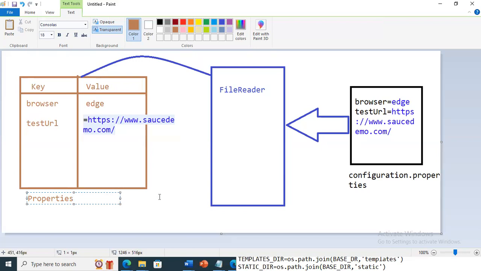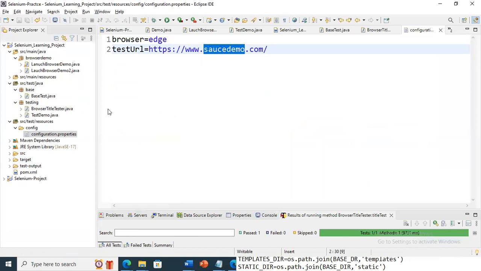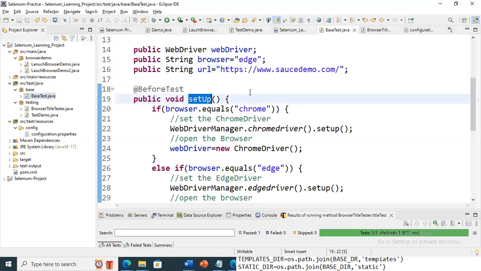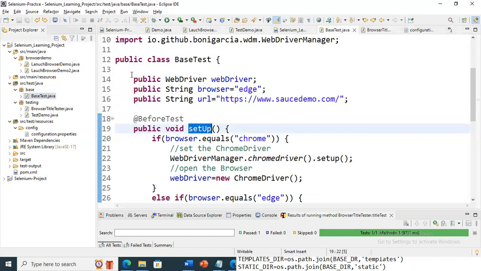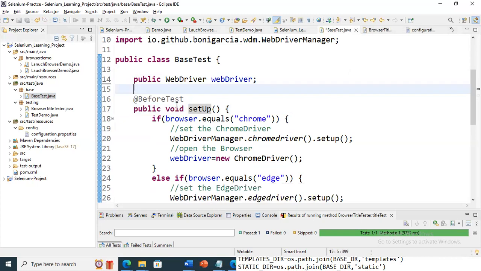Let's try to implement it. So go to our Eclipse IDE. Now we are going to modify the BaseTest class that we created yesterday. Here we declared WebDriver. Let's remove both lines here. We do not require these lines because I'm going to externalize this information. From outside we are reading the information, like browser information and URL information.